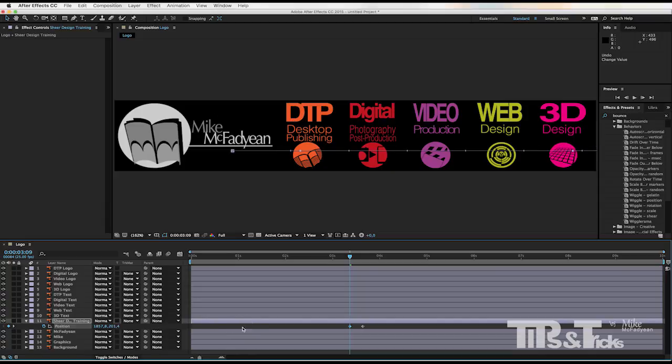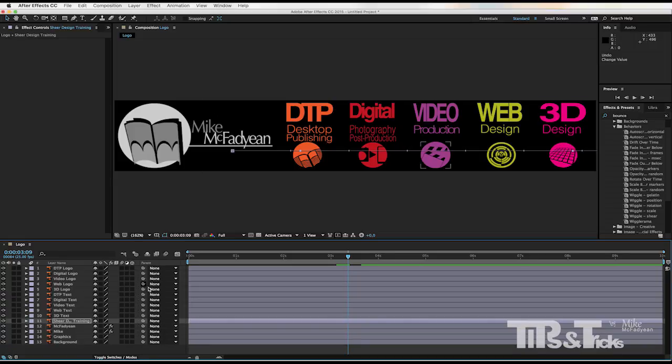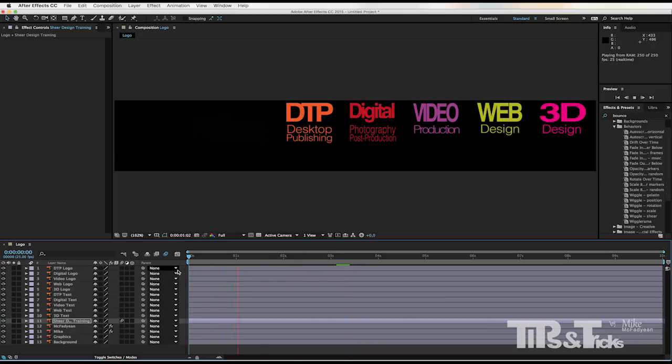And then what I also want to do is put motion blur on for that, so that it's a little bit blurred as it speeds in. So I'm going to click on toggle switches and modes so that I get the other screen here. And here is my column for motion blur. I'll click in that box and put the master switch on for motion blur. Let's just see what that looks like.